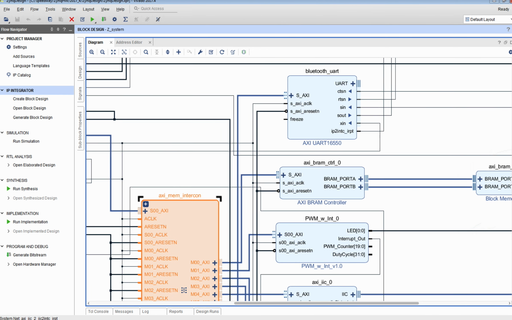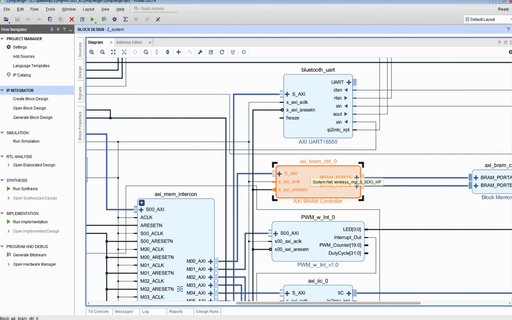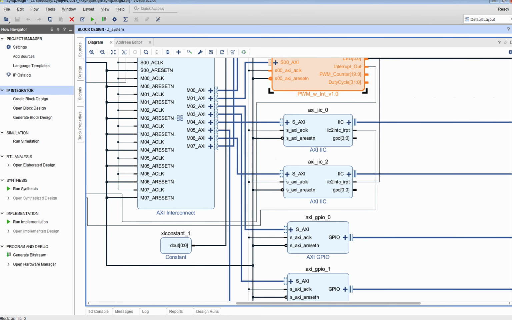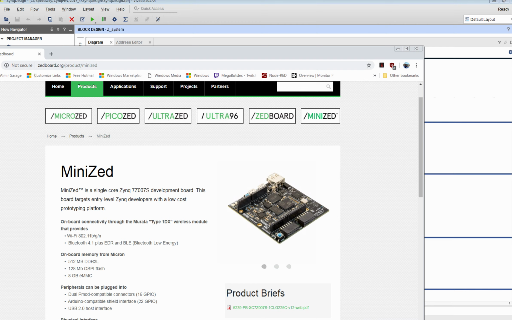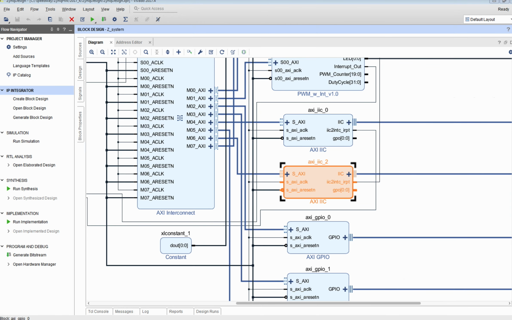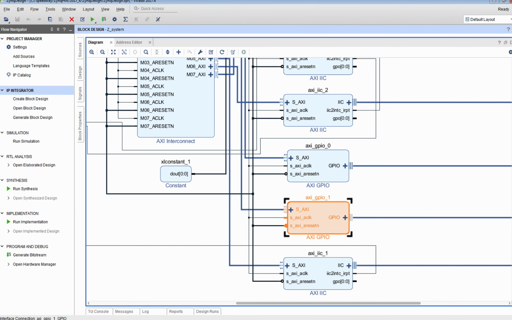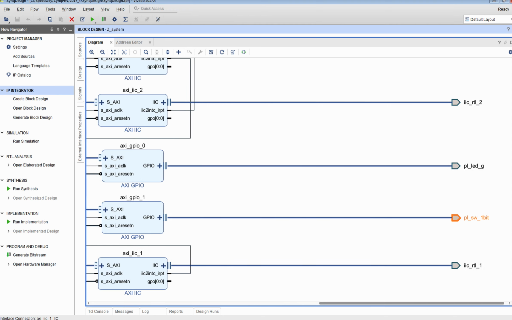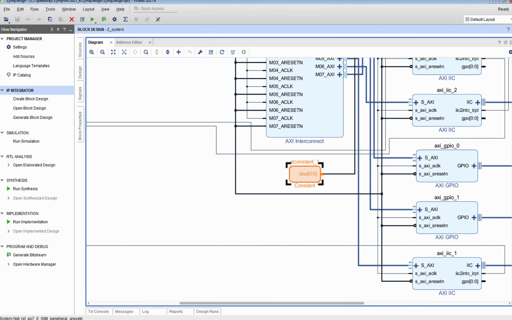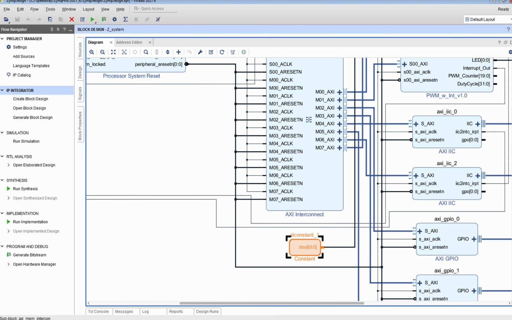And then the interconnect goes out to each thing, like the Bluetooth, our BRAM controller, and the PWM controller that we created earlier. We've got a couple of AXI I2C interfaces. Those are for the PMOD connectors, which are these down here, these pin headers on the edge of the board. And some GPIO for the LED and for a switch. So that's all been created. We also have an XL constant here, which gives a constant value.